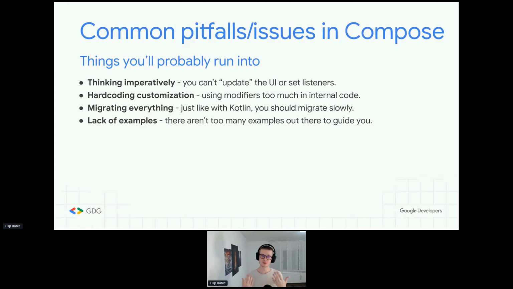In Compose, you have to work declaratively, and this means that you have to basically create everything ahead of time, define all the behavior that might be important for the components, and also define all the states that might be important for these components. That's the very, very basic part of Compose, and it's something that you'll probably run into until you get the hang of the initial learning curve.